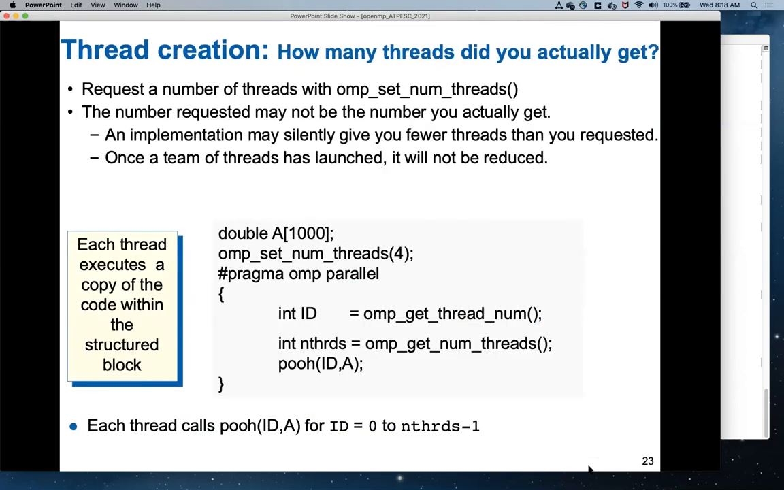All right, let's talk about the number of threads. And I am extremely careful in the words I pick. Notice I've always said, OMP set num threads 4, you are requesting 4 threads. Let's be clear, you request a number of threads. The system has the flexibility to come back and say, nah, I'm not going to give you that many threads.